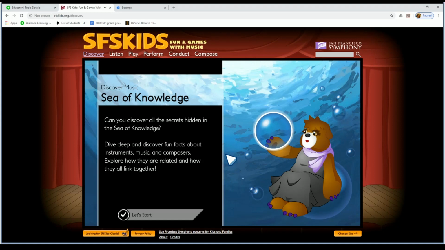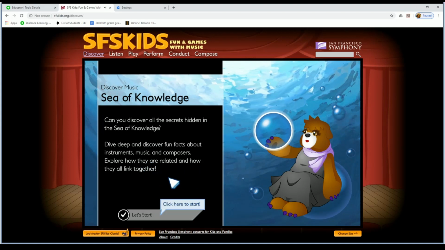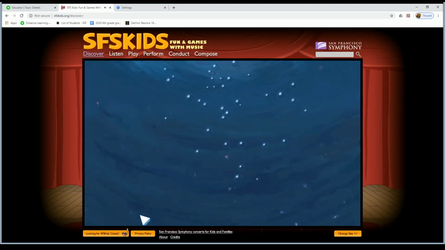So I clicked Enter Sea of Knowledge. Can you discover all the secrets hidden in the Sea of Knowledge? There's fun little hidden things in here. So dive deep and discover fun facts about instruments, music, and composers. Explore how they are all related and how they all link together. Let's start.